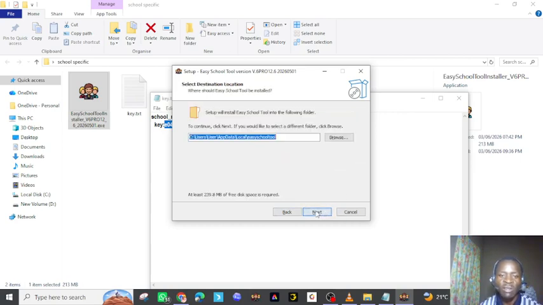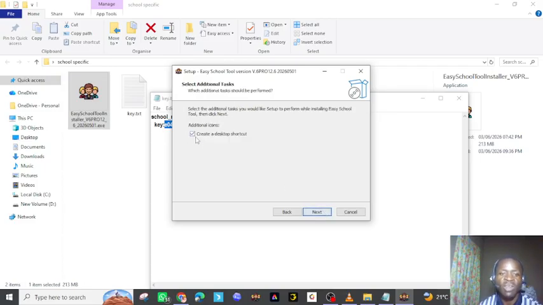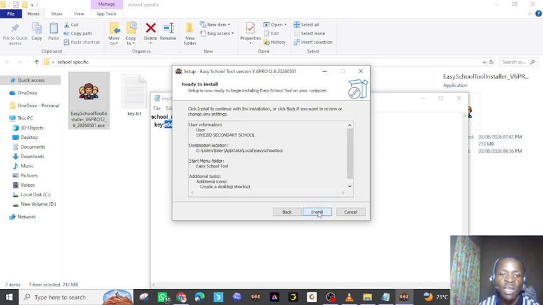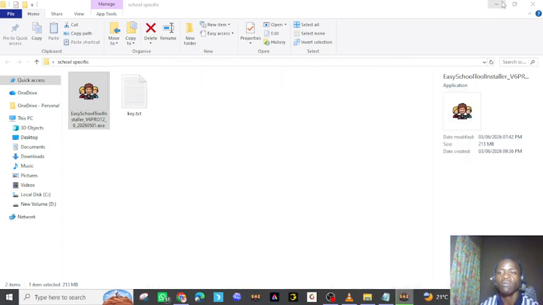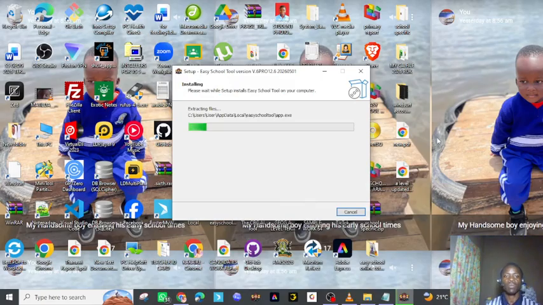You now say next. When you say next, it tells you it is going to install this system on local disk C under users, in user, app data, local, and it will automatically create this. So just say next, then say next still. You leave the create shortcut checked because you need this shortcut to easily access your system. Now we say next and say install. Very good. So our system is installing.